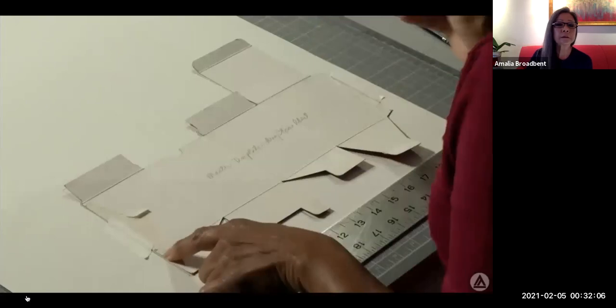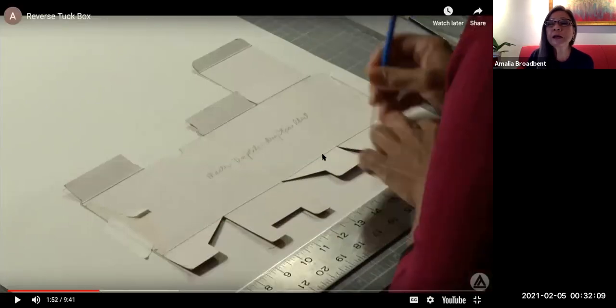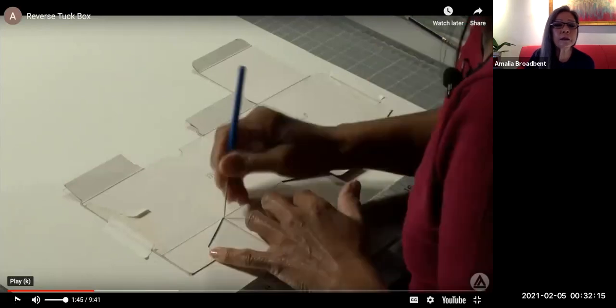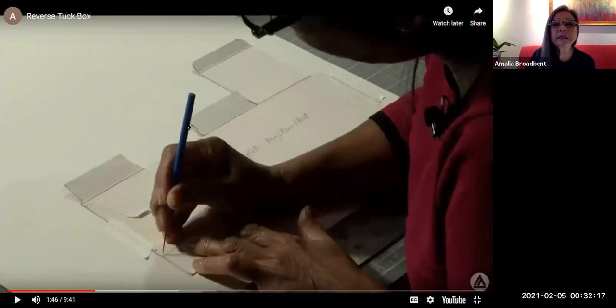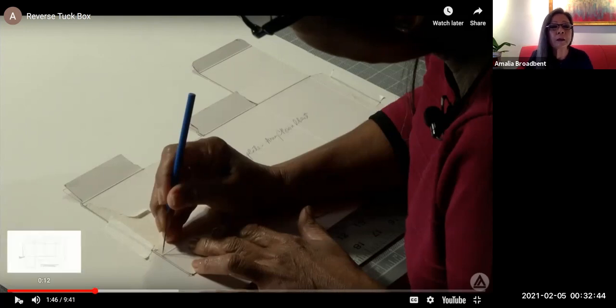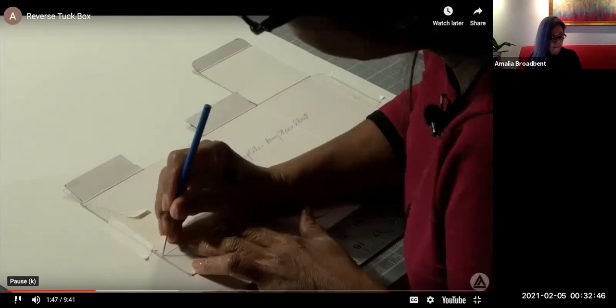I poke a hole there. Observe that I am holding an awl, AWL, but you don't have to purchase one unless you want to. You can actually use a push pin. It's to help you poke a hole. See, this is what I have. Can you see what I'm holding up? So just like that one, you can use a push pin. And a push pin method comes in handy.